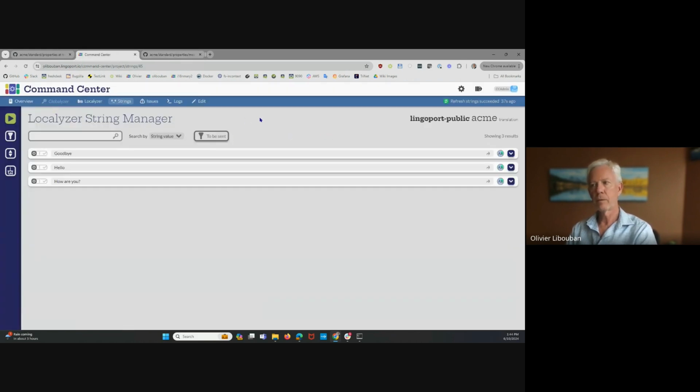That's it for now for this quick demonstration on how to onboard and how to edit a project for Localyzer in Command Center.